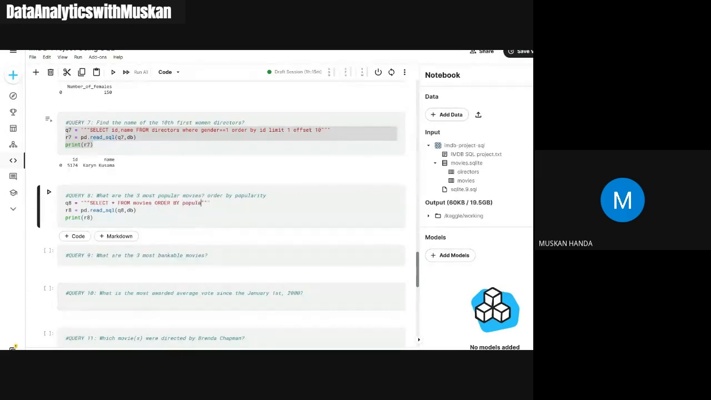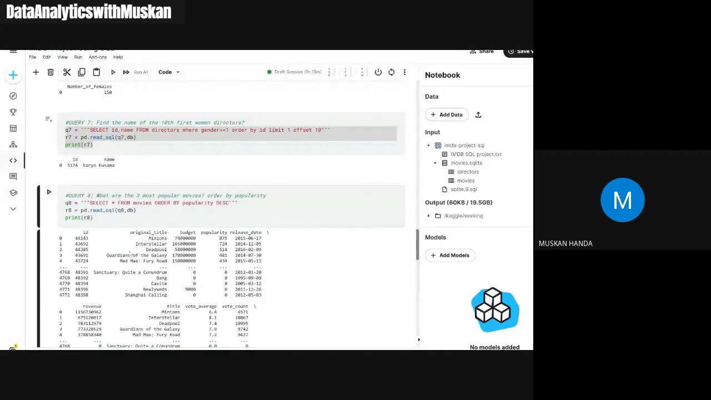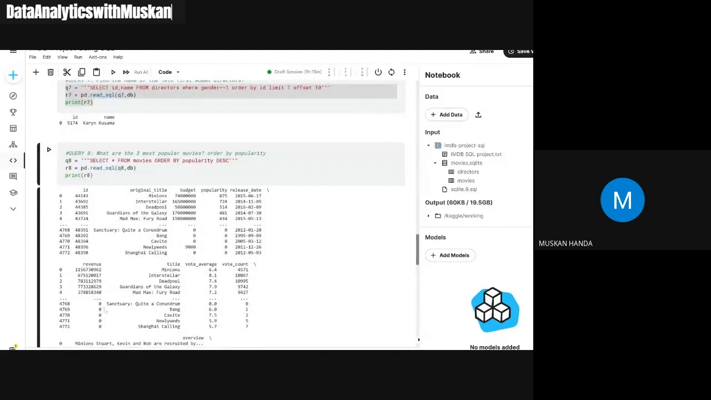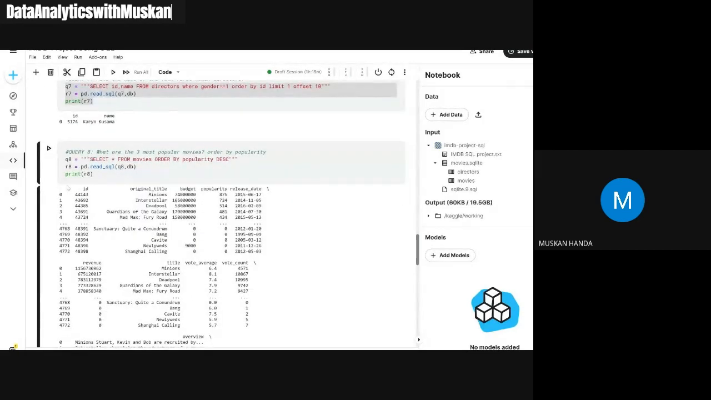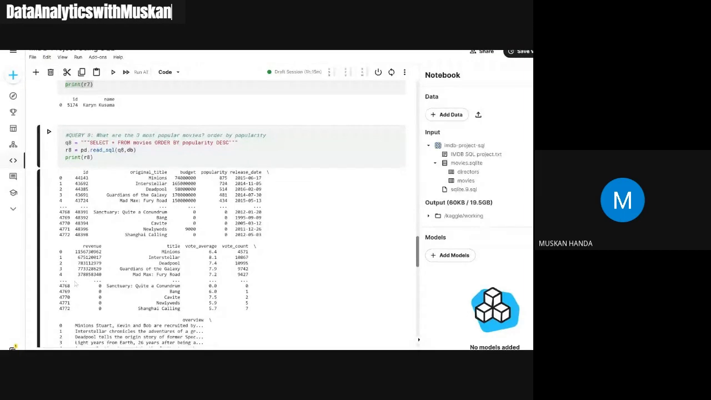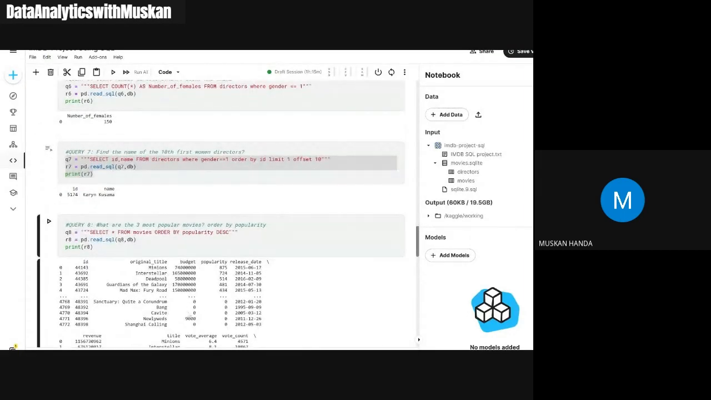popularity. Now we want to order it in descending order. If you want to order it in descending order, you will use DESC. Order by popularity descending. So if I just run this, you will get around 4772. That means we'll get all the rows, and we are just sorting it by the popularity. You can see, if you want to just see the popularity column, you can see 875, 724, 514. It is going in descending order now.